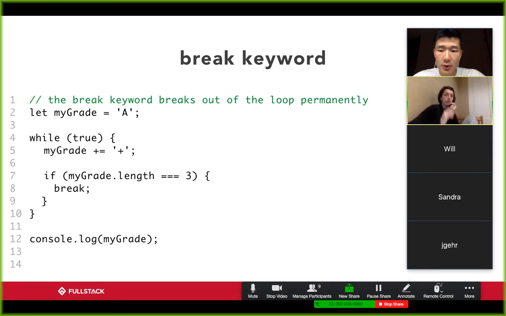So when you see the break keyword there on line 8, it basically says, hey, we have this variable called myGrade, which is an A, and I'm going to keep adding pluses to it. And eventually, when my A has 2 pluses after it, I'm going to break, which means I'm going to stop running the rest of this iteration of the loop, and I'm also just done with the rest of the loop as well, right? I'm not going to run any future iterations either. And so in that case, we actually just end the loop at the point where we see break.